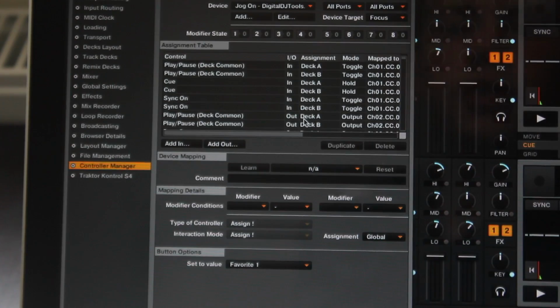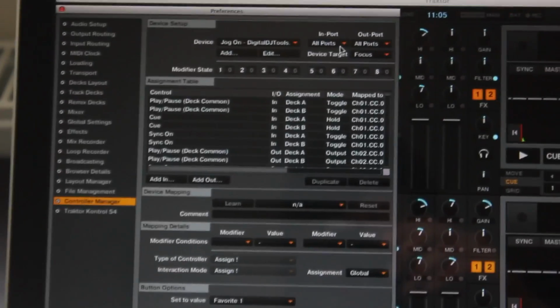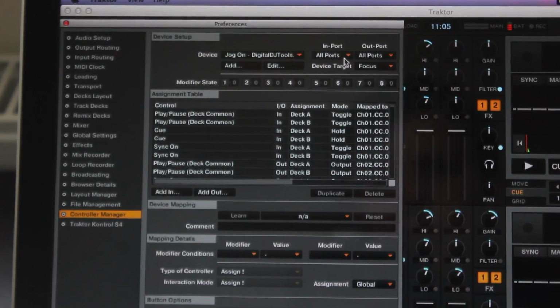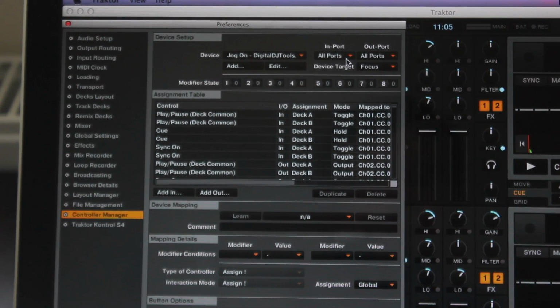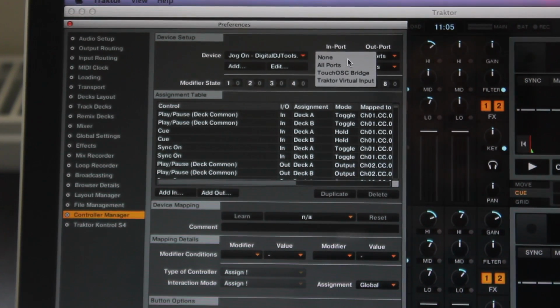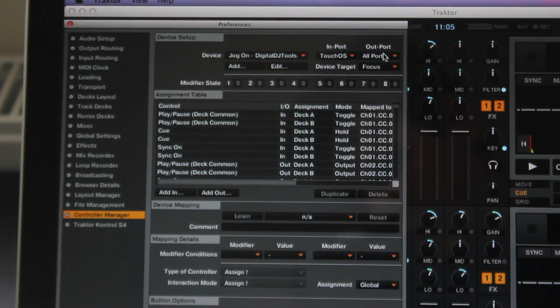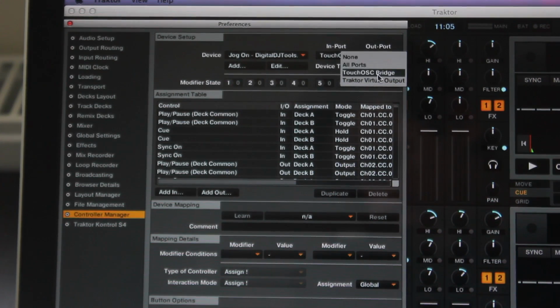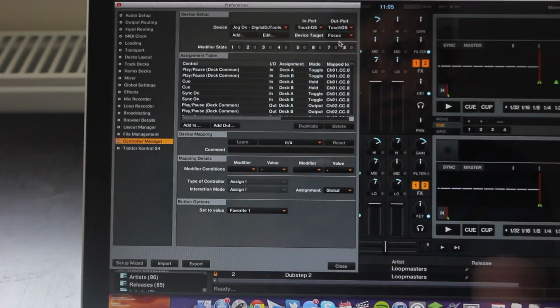Right, so once you've done that, what you need to do is change the input and the output of MIDI, because at the moment it doesn't know where it's going to get the MIDI signal from, because normally you have a USB controller, whereas this is coming over Wi-Fi, and it needs to find out where the MIDI signal is coming from. So what you need to do, simply tap here for the input, TouchOSC Bridge, and you need to do the same for the output, TouchOSC Bridge. Right, now once you're done with that, you can simply just close.